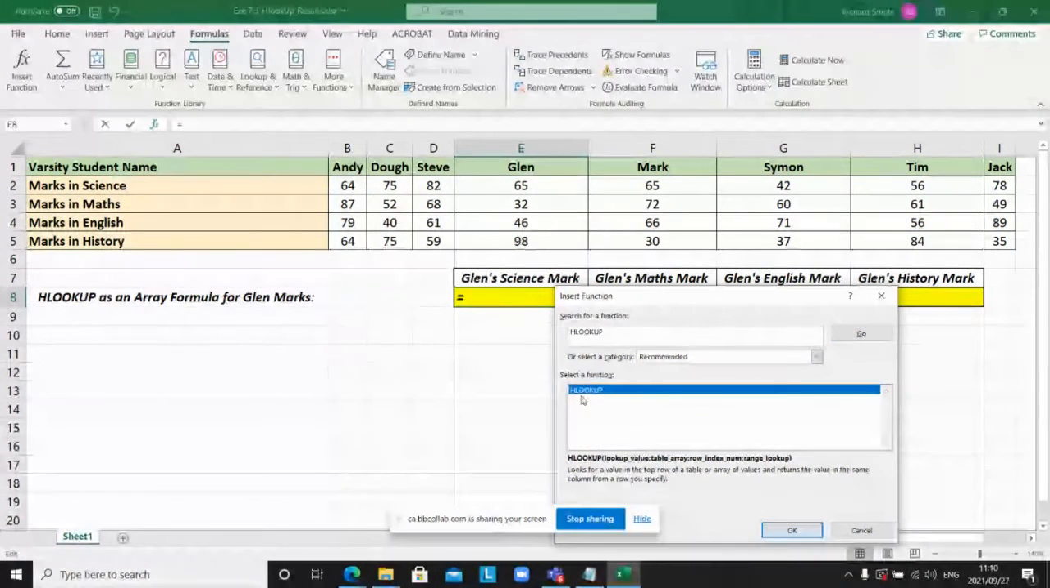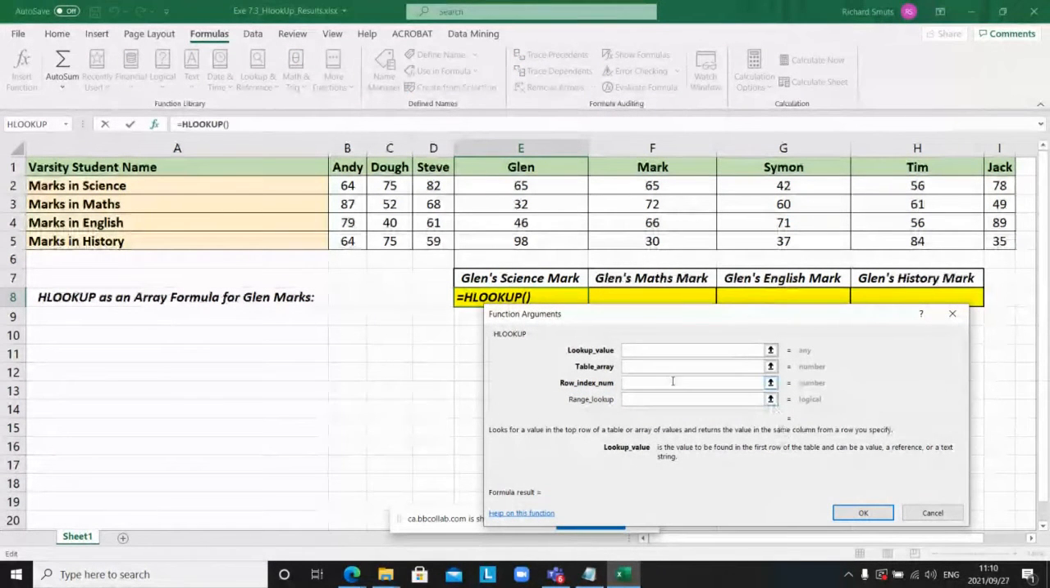Click on go. There is my HLookUp function, and I tell it OK. Now we have a couple of function arguments here. Once again, the lookup value, the table array, the row index number as opposed to the column index number with VLOOKUP, and the range lookup, which is the same, true or false, true for an approximate value, false for an exact value. We are safe using false during the first year.